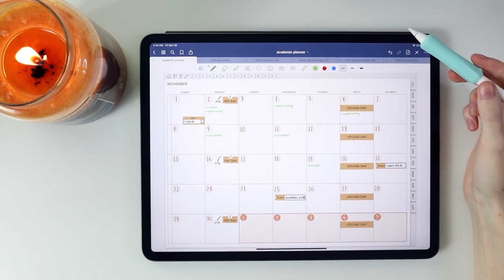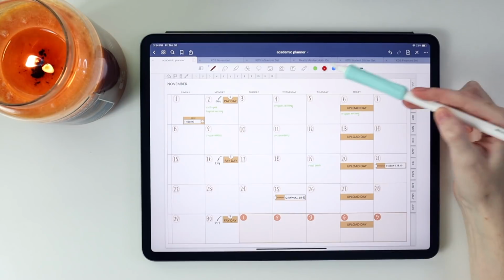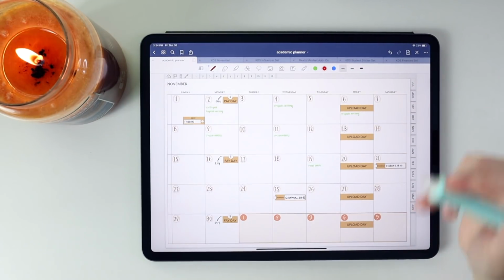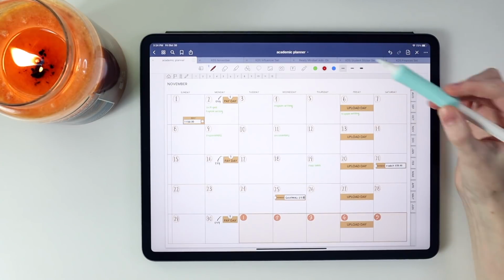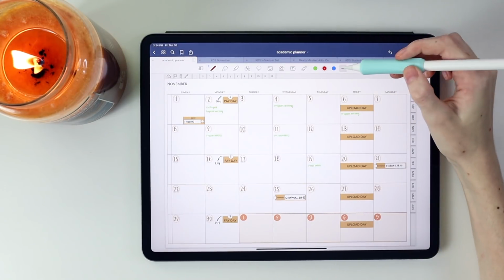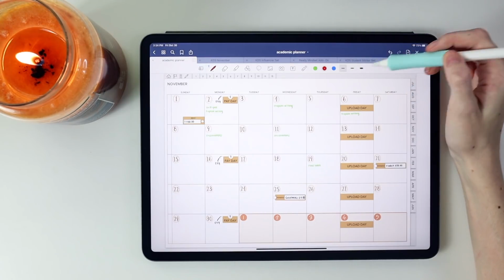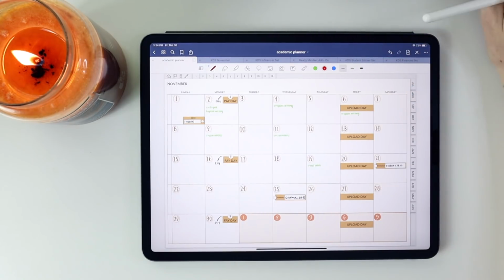Okay, so now I'm going to go in and write all my deadlines for my red color-coded class. So my green color-coded class is my polymer chemistry class, and then my red color-coded class is my biochemistry lab, and then lastly the blue color-coded class is my quantum chemistry courses.